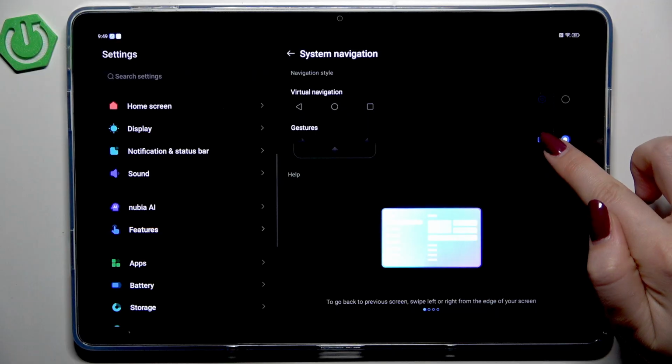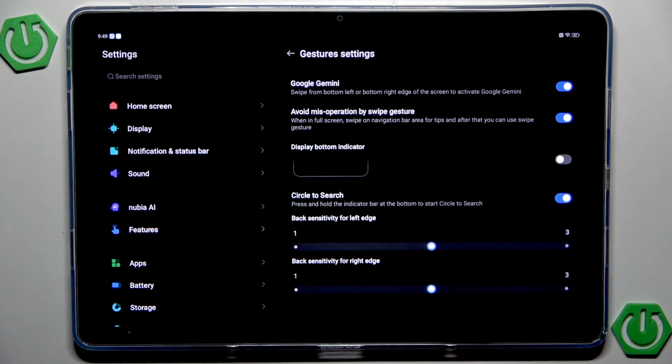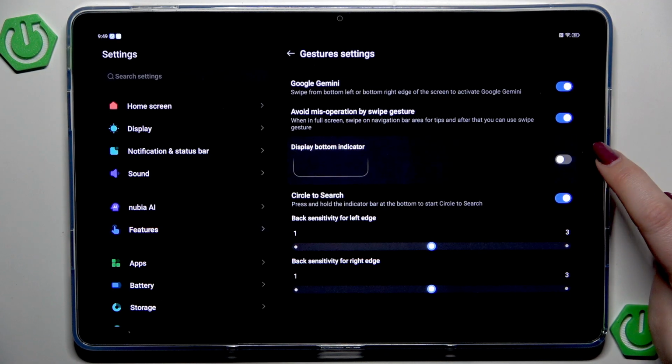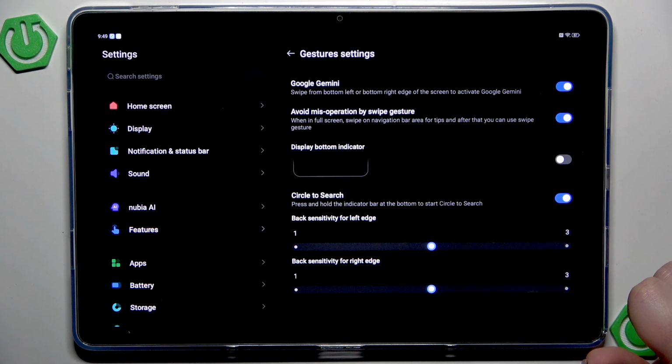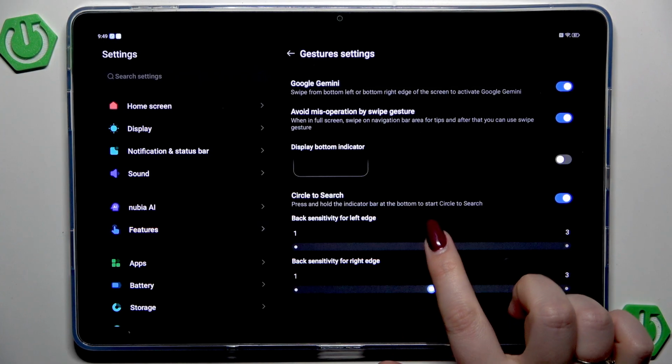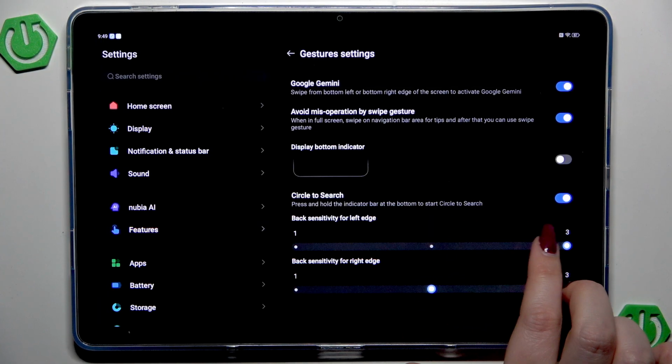Of course you can customize it just by tapping on this settings icon. And here you can also decide whether you want to use Google Gemini, avoid miss operation, and by swipe gesture you can display or hide a bottom indicator, so it's up to you. Again, circle to search and back sensitivity to left and right edge.